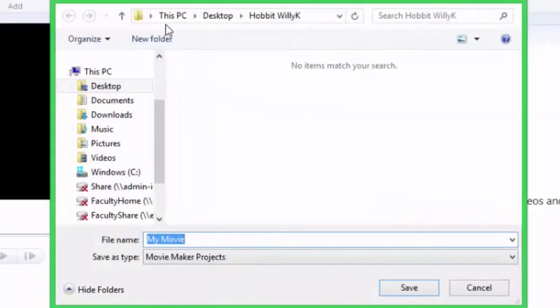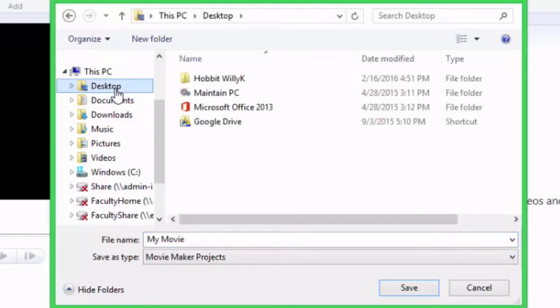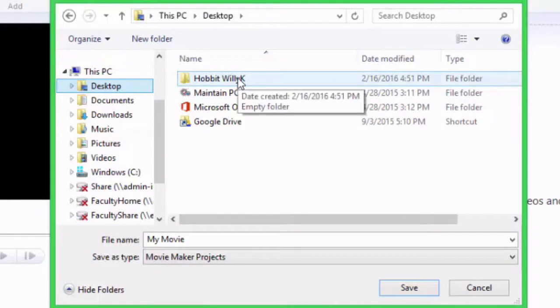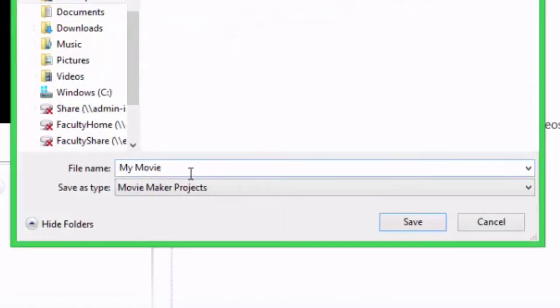Right now, by default, this is saving into the folder that I want to save it into, but in case it doesn't, navigate over to the left-hand side, pick whether it's Documents or Desktop or wherever you saved it. I'm going to say Desktop, and then I'm going to double click the folder that I created, Hobbit Willie K. I'm going to save this project.